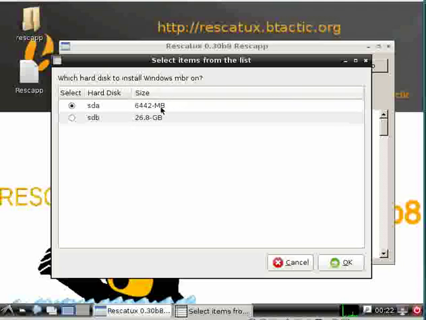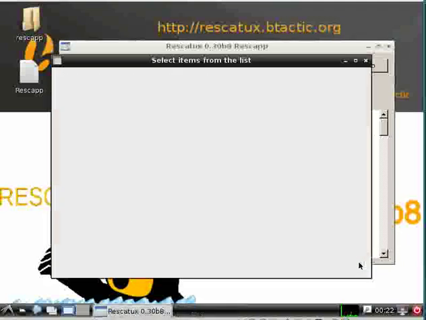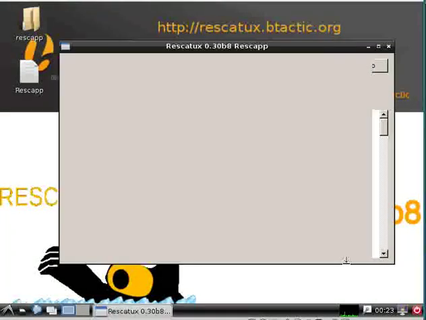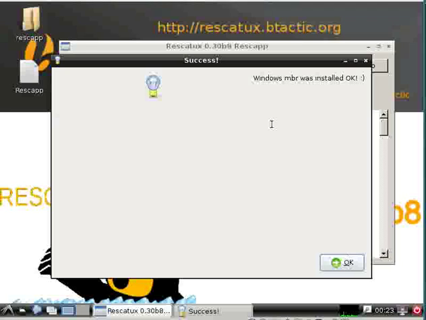Where Windows MBR should be installed, usually is SDA. Then SDB is the first one or is the second one. So SDB is the second. The first one goes to SDB, and that's it. Windows MBR was installed. Okay, so usually you just have to select SDA and that's it.